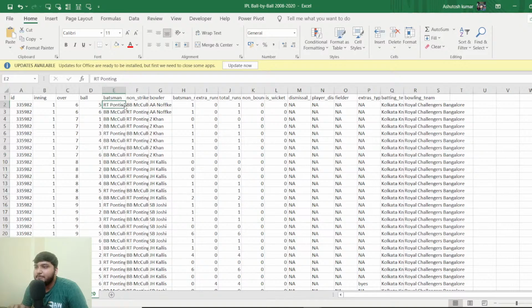Similarly, the batsman name, the non-striker, the bowler name. Like for this particular ball, who was the non-striker, who was the batsman, who was the bowler. What was the batsman runs, what were the extra runs conceded, what was the total runs, non-boundary runs, is wicket, so did the team get a wicket or not on this particular ball. We have all such information present here. Similarly, we have the batting team, bowling team, and all these other pieces of information in this dataset.